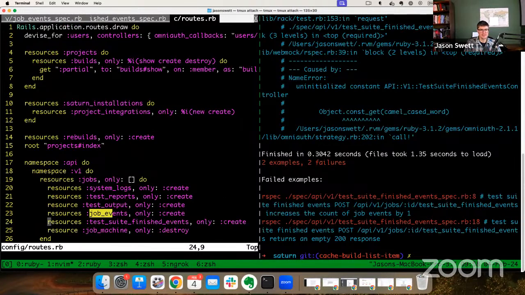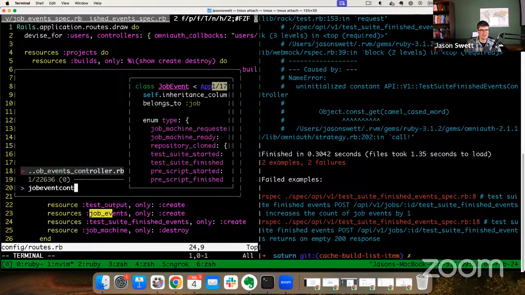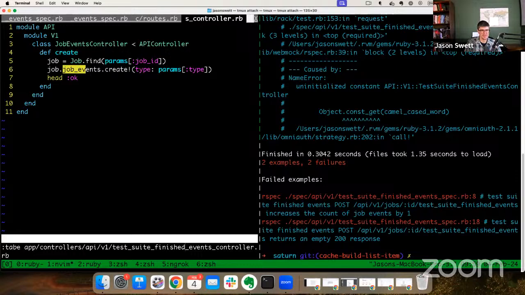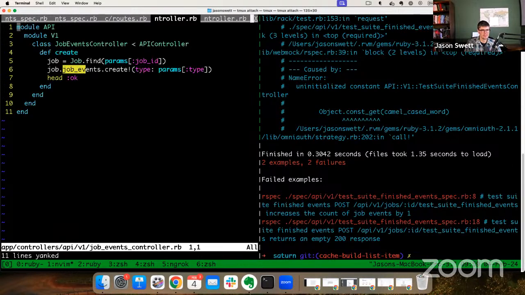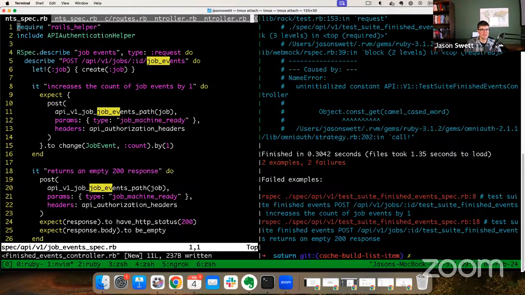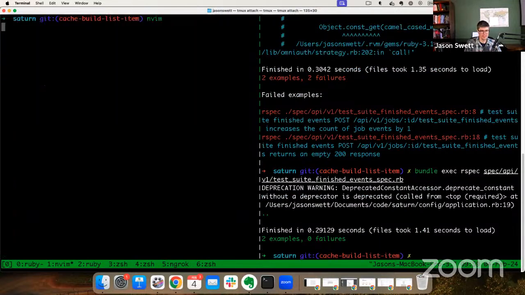Okay, it's saying uninitialized, saying the controller's not there. Job event controller, test suite events controller, test suite finished events controller. Okay, let's see what happens now.